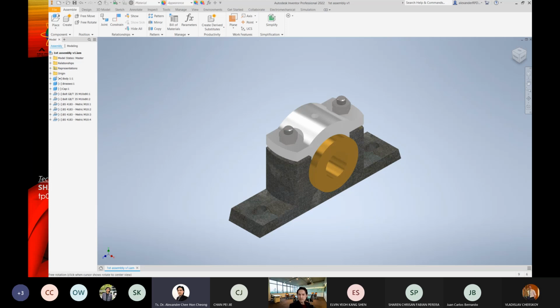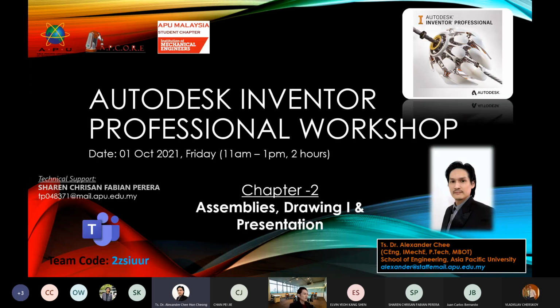Now I would like to show the slide of what we are going to have for today. I changed the content a little bit for today's workshop, because originally you were seeing assembly, drawing, as well as presentation. But for the drawing, I found that maybe one workshop may not be enough to talk about it. So today I will just talk about the exploded view on the drawing, in detail on the 2D drawing.